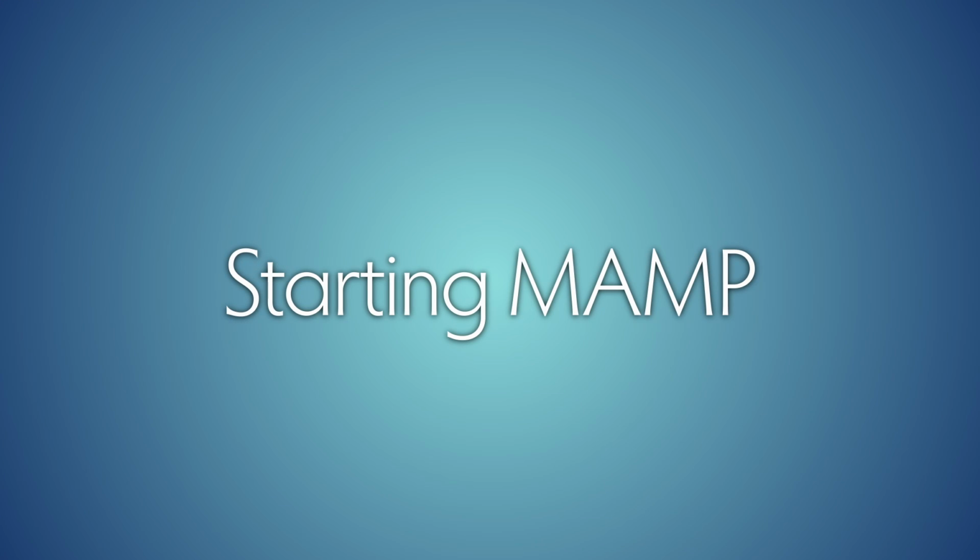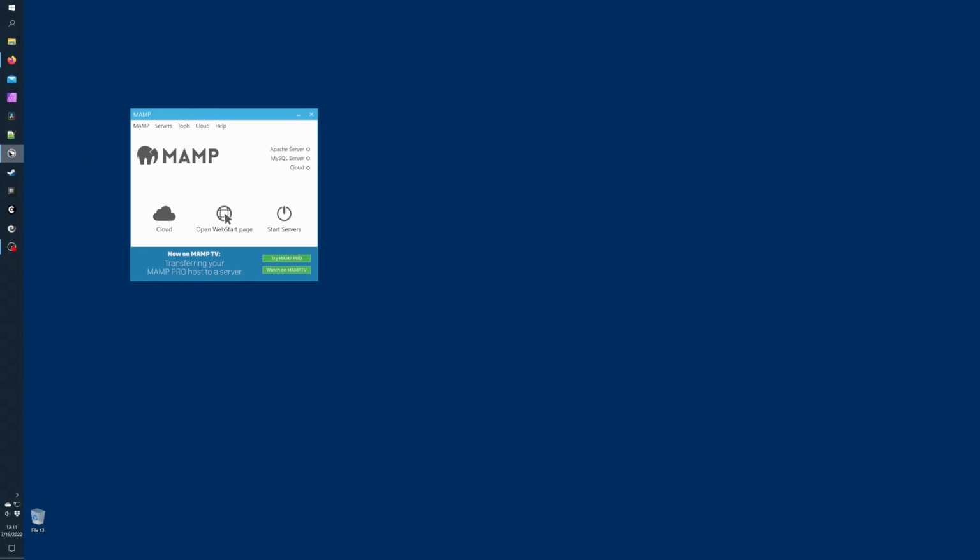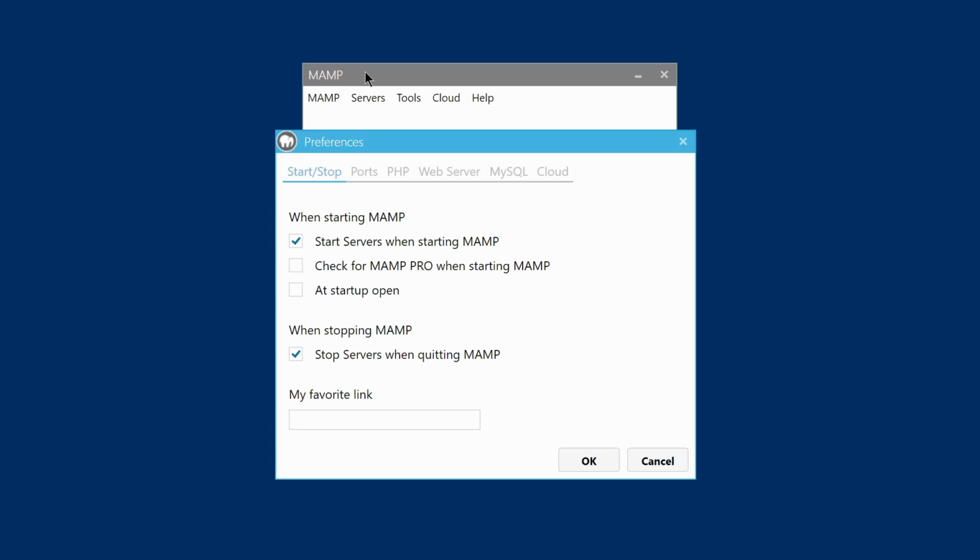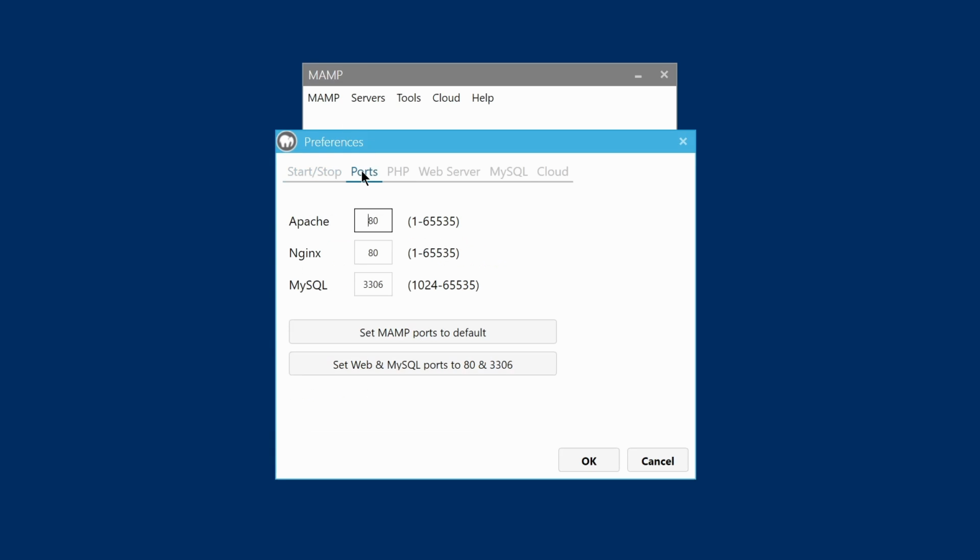Starting MAMP. Now we're finally ready to start up MAMP. Go ahead and open it up. It will automatically start the Apache and MySQL servers. Go to the MAMP menu and go to Preferences. Start Stop, you can just leave alone. Ports, you want to make sure are set to 80, 80, and 3306. If they're not, just click the bottom button to set them.